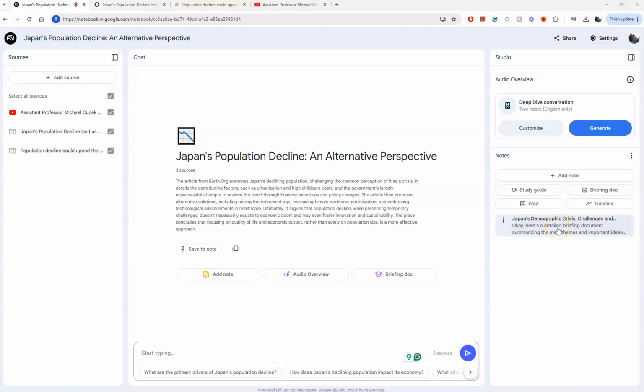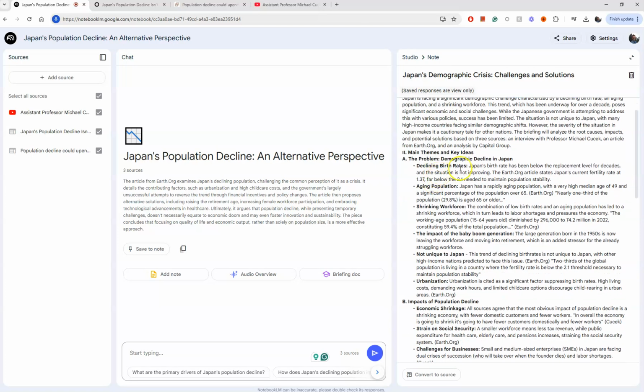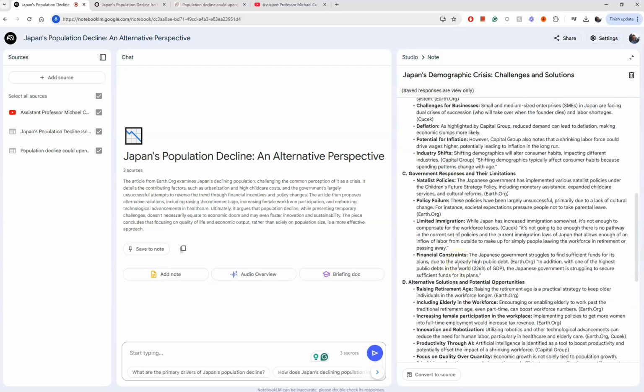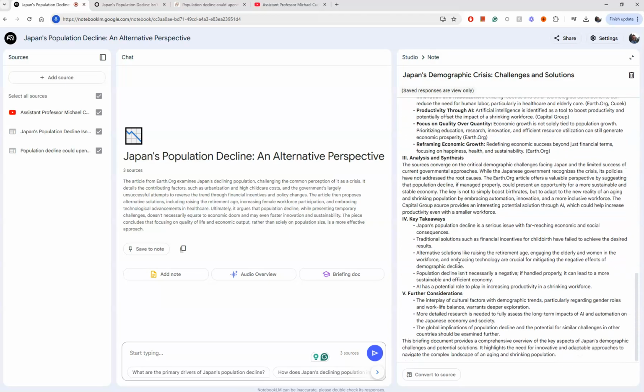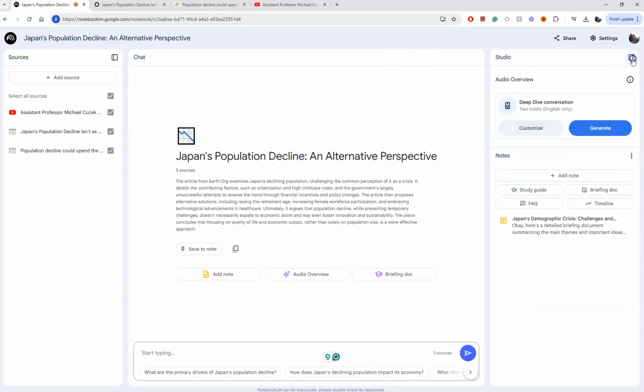After a minute or so, it creates this briefing document. And here we can have all the details: the main themes and key points of the declining population, the impacts. So it creates this nice document that we can have for our analysis. You can also delete it. We can make study guides and frequently asked questions. You can ask questions about the articles, which I recommend and encourage you to do.